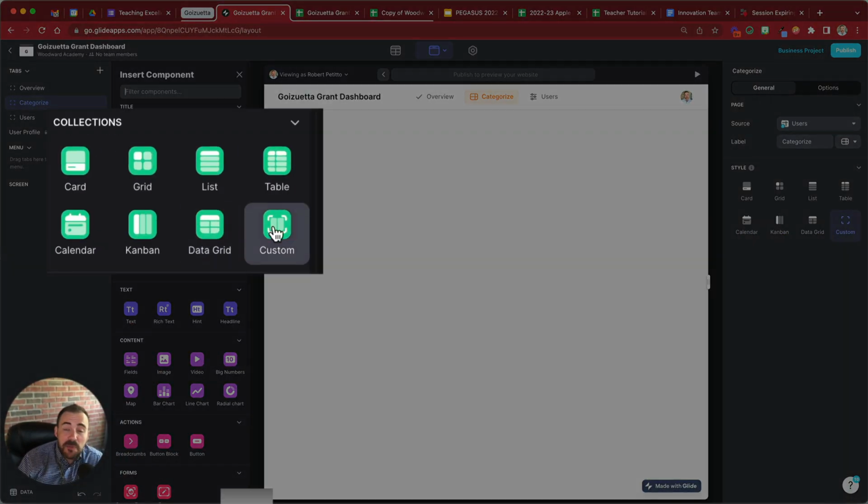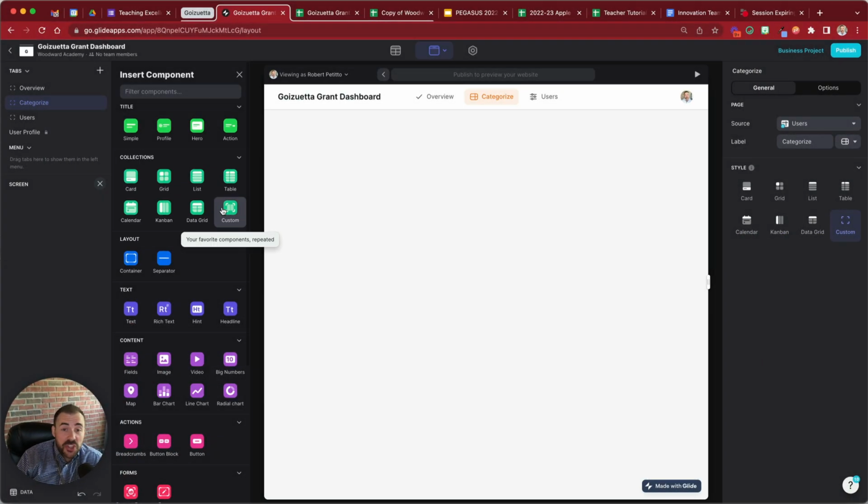Today, we're going to take a look at a brand new component in Glide Pages, and that is the custom collection component. So the custom collection, just like all of the other collections here, will let you display a list of items. But what's special about it is that you get to completely configure what each line of that collection looks like. So what's the benefit of using a custom collection over any of the other collections? Well, it lets you have more interactivity per line item within that collection.